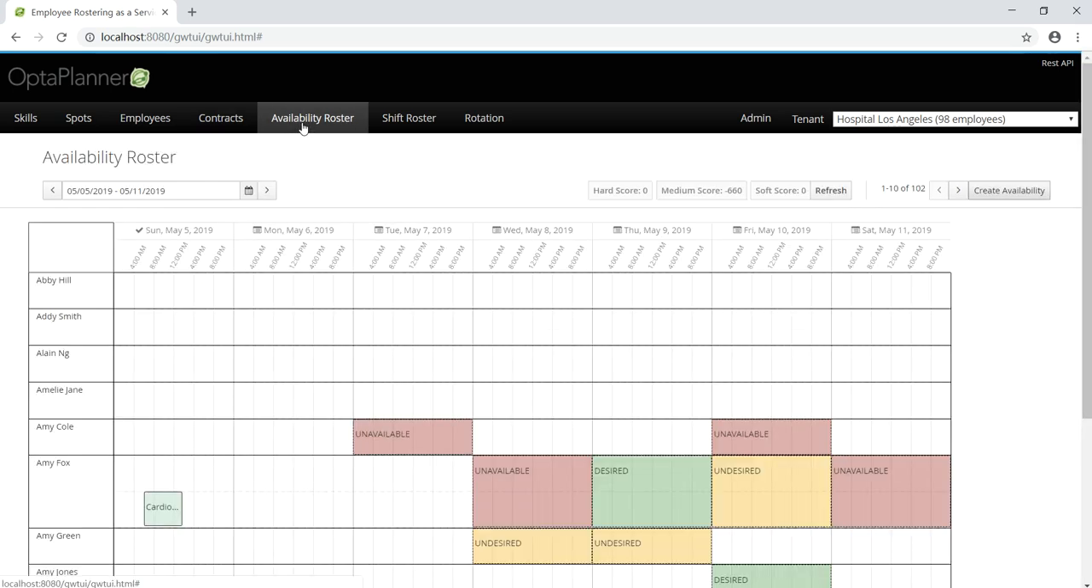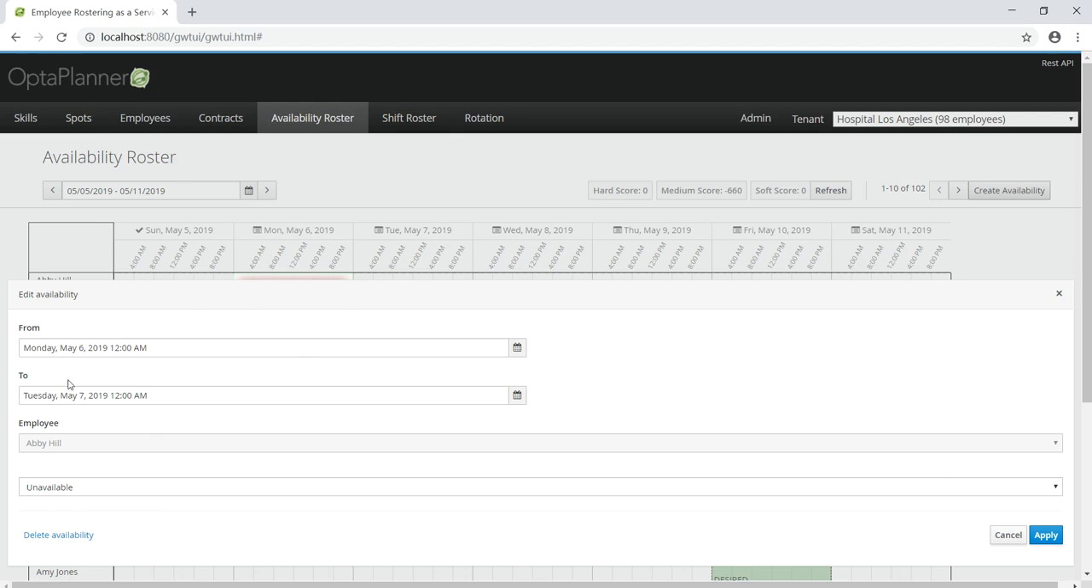Next we go to the availability roster. For these 4 employees, they are able to specify their day on, day off, shift on, and shift off requirements. Let's say Abby doesn't want to work on Monday, but just the morning time. By clicking this section, we will be able to define the accurate time.